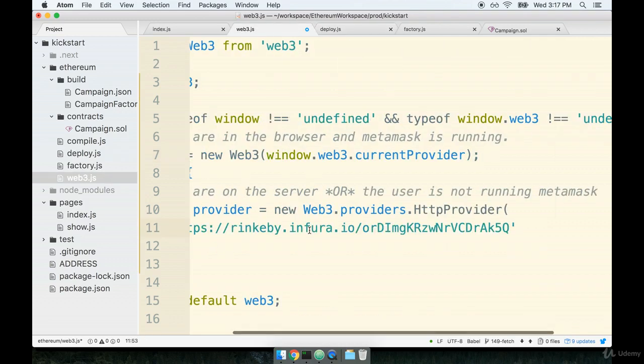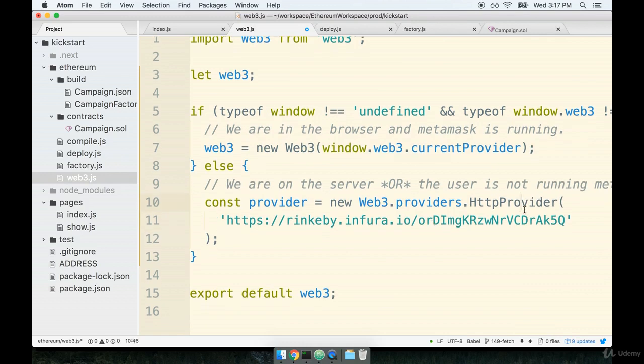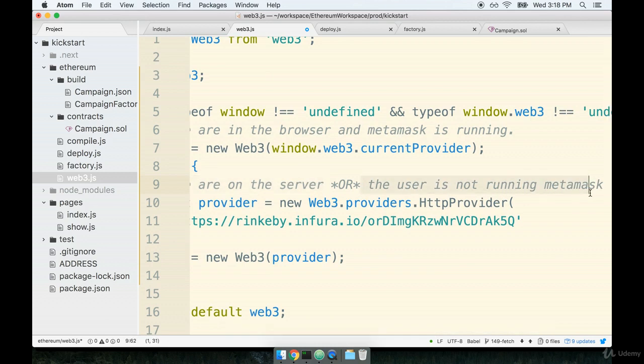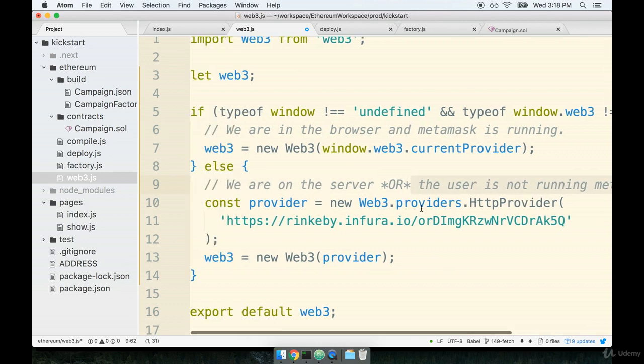All right, we're going to copy this entire URL and we're going to paste it inside of here, giving it to our provider. So now we're making our own provider that is accessing the network through this URL. And then the last thing we have to do is to create our own instance of Web3 once again. So we're going to say Web3 is going to be new Web3, and we're going to pass in the provider that we just made. Okay, so that's pretty much it. So we're now handling the case in which we are in the browser and MetaMask is running. We're also handling the case in which we are on the server or the case in which we are on the browser and the user does not have MetaMask.